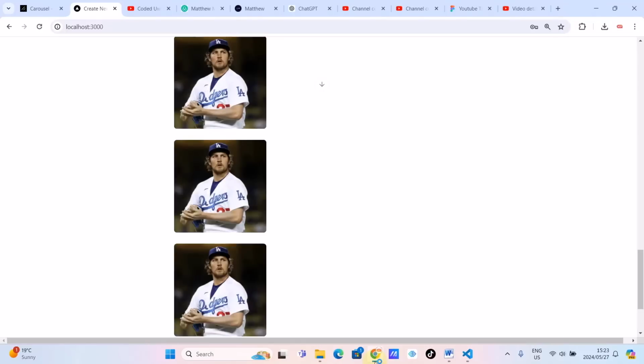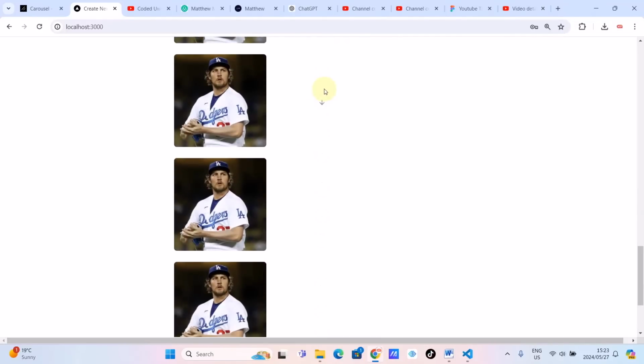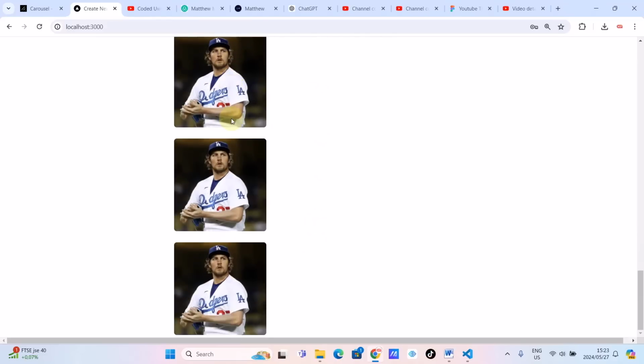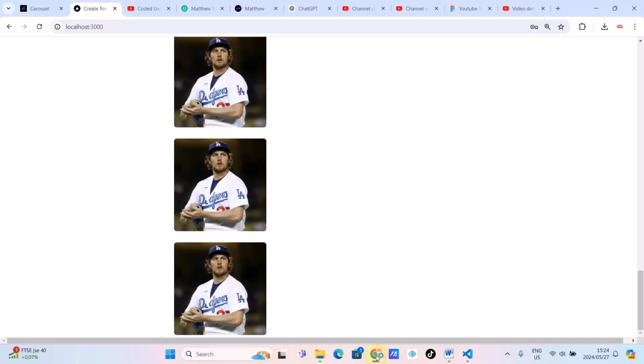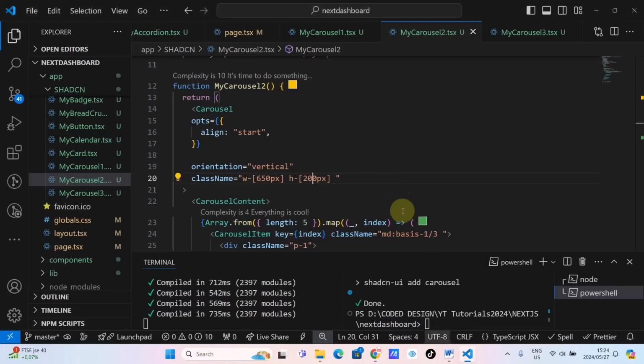Let's see. We do have an arrow here, but obviously it doesn't do what we want, guys, as you can see. So let me just try 200 and see. As you can see, it looks like it doesn't change. Let's play around with these.